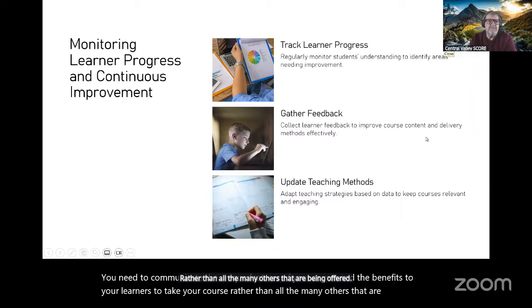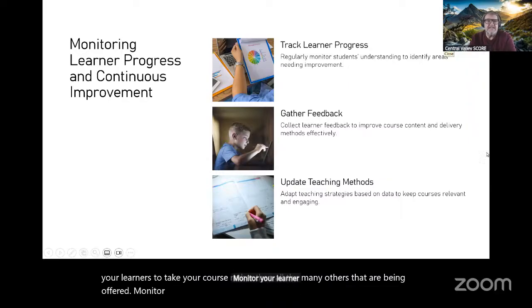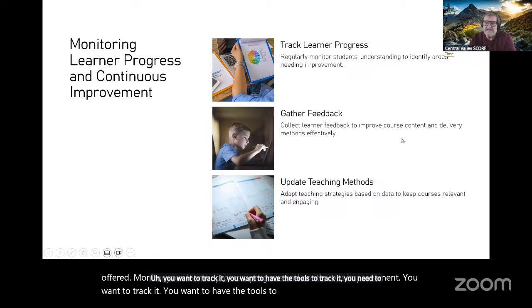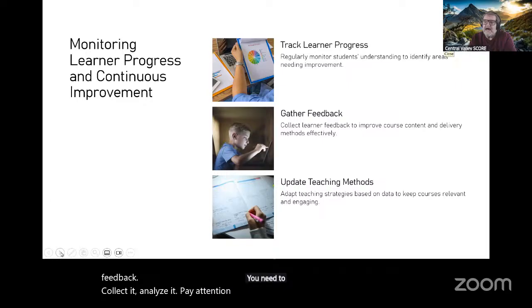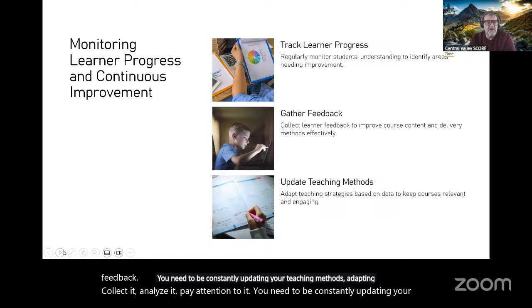Monitor your learner progress and continuous improvement. You want to track it. You want to have the tools to track it. You need to gather your feedback, collect it, analyze it, pay attention to it. You need to be constantly updating your teaching methods, adapting as you learn.